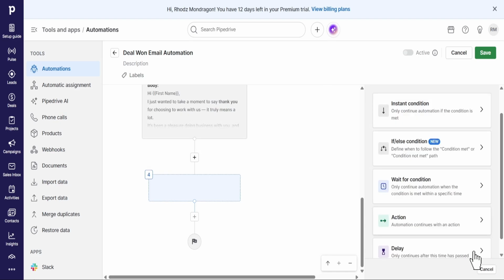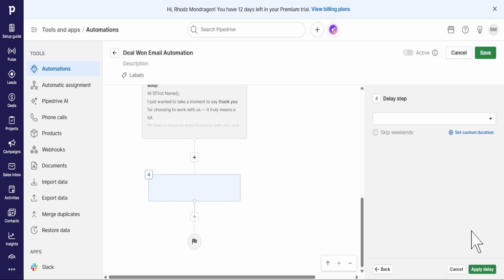Add a delay so the email doesn't fire instantly. Set a delay, then choose 1 day, and apply the delay. Delays space out your communication and make automated messages feel more human.